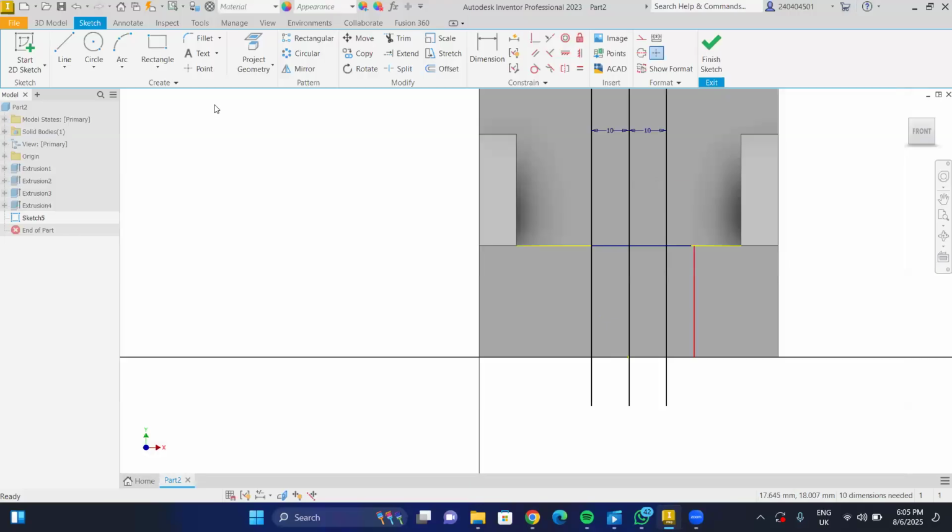So what I'm going to do now is simple. Create a line on this edge, or whichever is convenient for you. Use this. Okay. Draw this and offset by 10. Offset by 10. So that gives me what I need there.